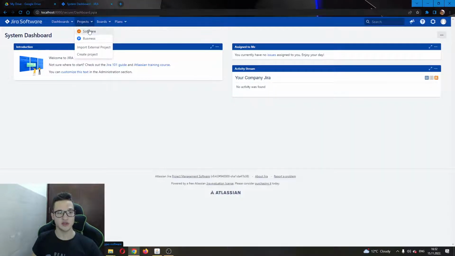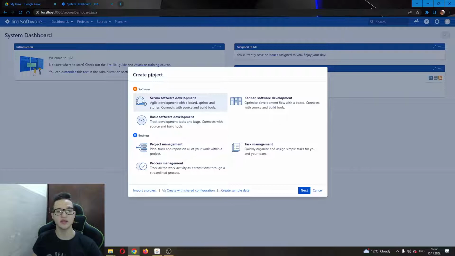After clicking on projects, you'll see a couple of options have opened up, and you want to select the last option, which is called create project. So go ahead and click on that, and you will be prompted by this page right here where you will be able to select what kind of project you need. Is it software related or business related? So for the purpose of this tutorial, let's say we want to create a Scrum software development project.